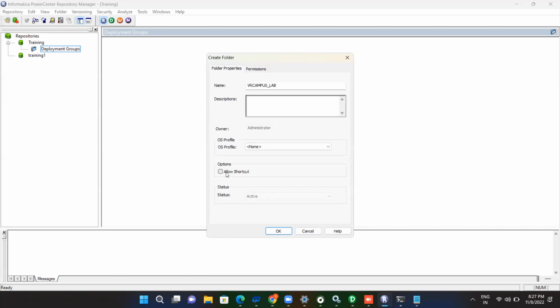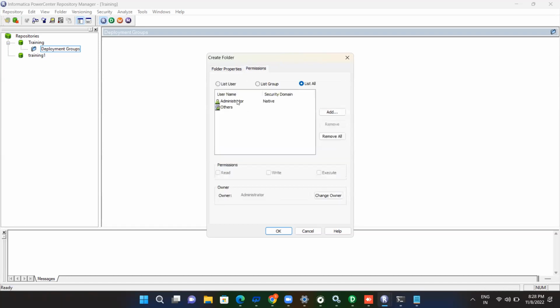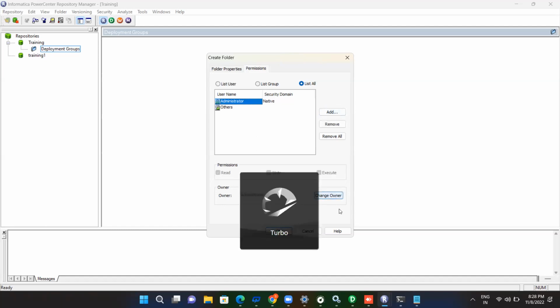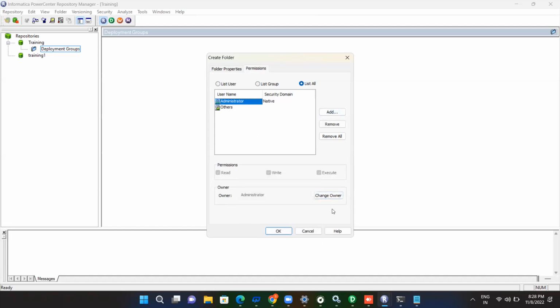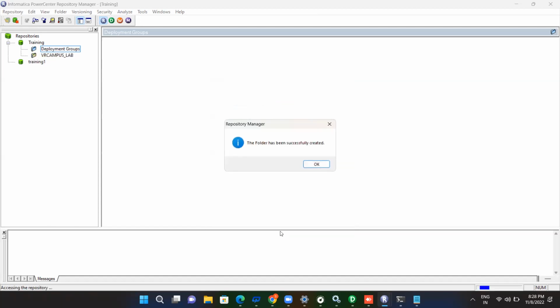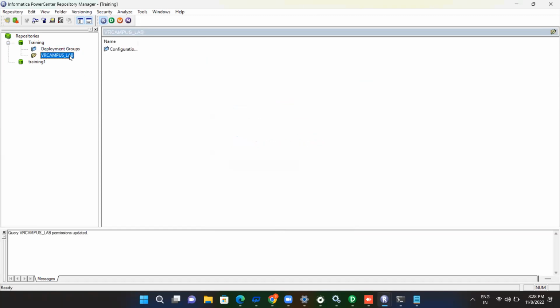But for now, I'm not going with this. Next, permissions. Again, it's an admin task. You are not going to worry about this. Right now, this folder has administrator access. That is native. But if you want to create any new users, based on your LDAP settings, you can add those users also. You can change the owners. Okay, fine. Now my folder got created. Once this folder is created, automatically this will reflect everywhere.